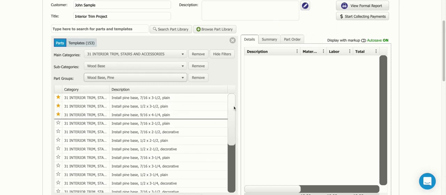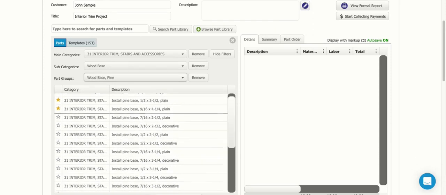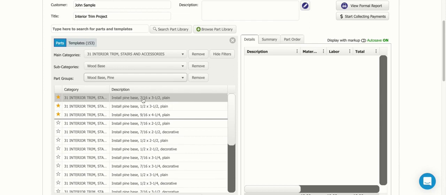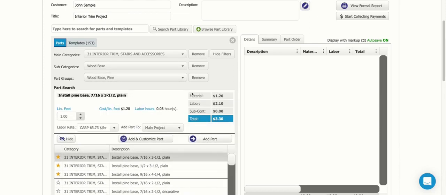So you see we have quite a few items here for installing pine base. So I'm just going to click this first item here. And then for this install, it's just going to ask me for a linear footage, how much baseboard I'm going to be installing. So I'll just say, for example, it's 60 linear feet of baseboard.